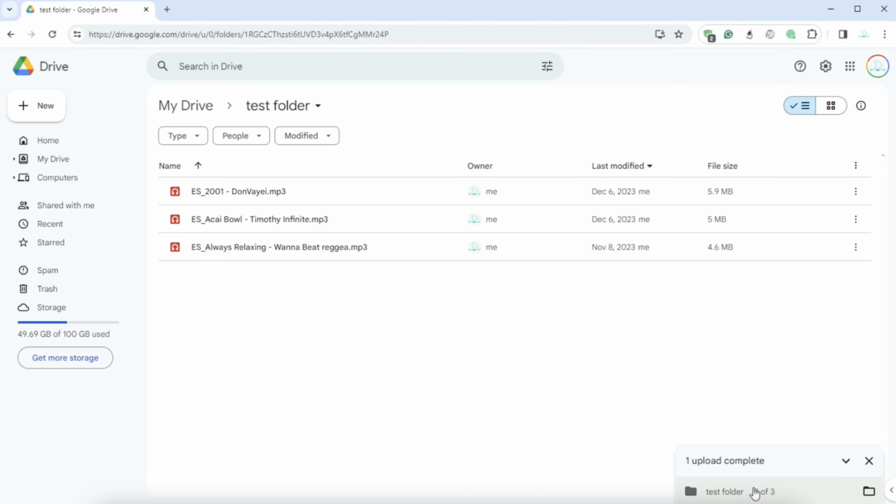Hey everyone. Today we're diving into Google Drive to show you how to upload entire folders and share files or folders with just a few clicks. Whether you're collaborating on a project, sharing photos, or just keeping your files accessible wherever you go, Google Drive is an excellent platform for sharing files fast and securely with others.